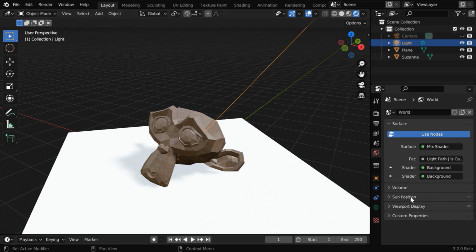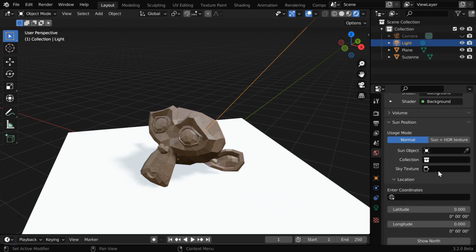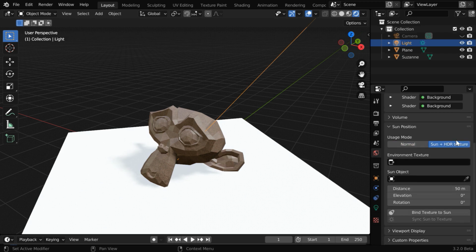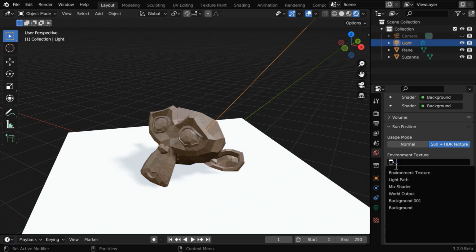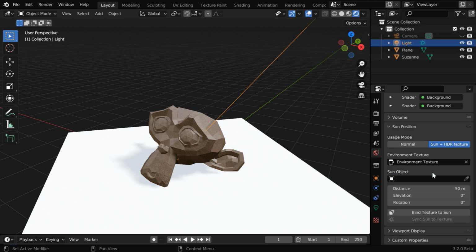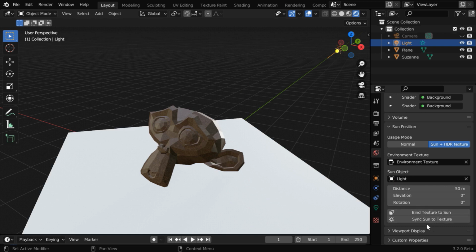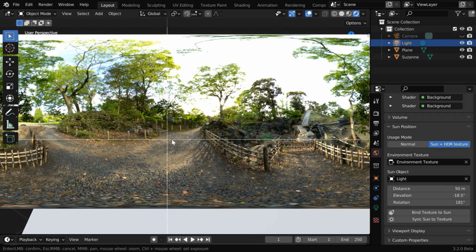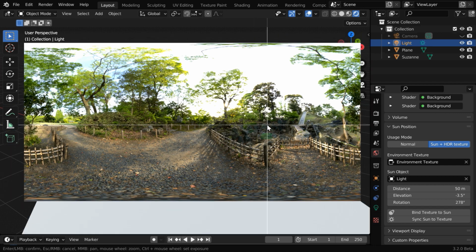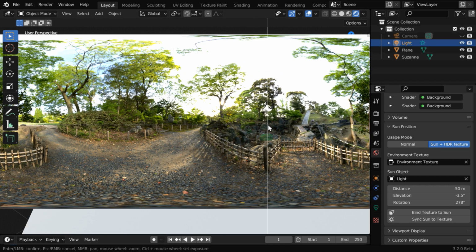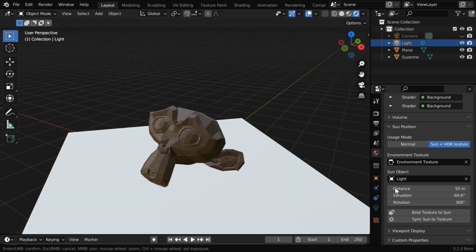You'll get a new section called Sun Position, let us expand this. We have to go to the tab called Sun plus HDR Texture. Then in this Environment Texture field, we have to select the same texture node, which we have used in our node tree for the HDRI lighting. And in the Sun object, we have to select the light, which is set up as the sun. Then click on this button called Sync Sun to Texture. Now if you move the mouse in the viewport, you'll see that the HDRI picture that we used for the environment is displayed here. You can use your mouse wheel to zoom in or zoom out on this picture. And as we move our mouse in this viewport, we can see that these two angles are changing accordingly.